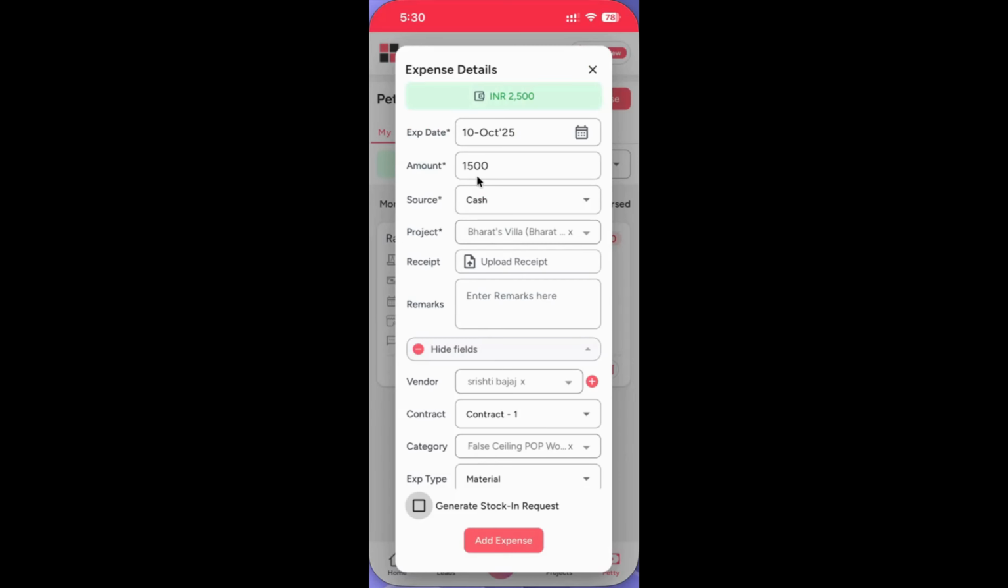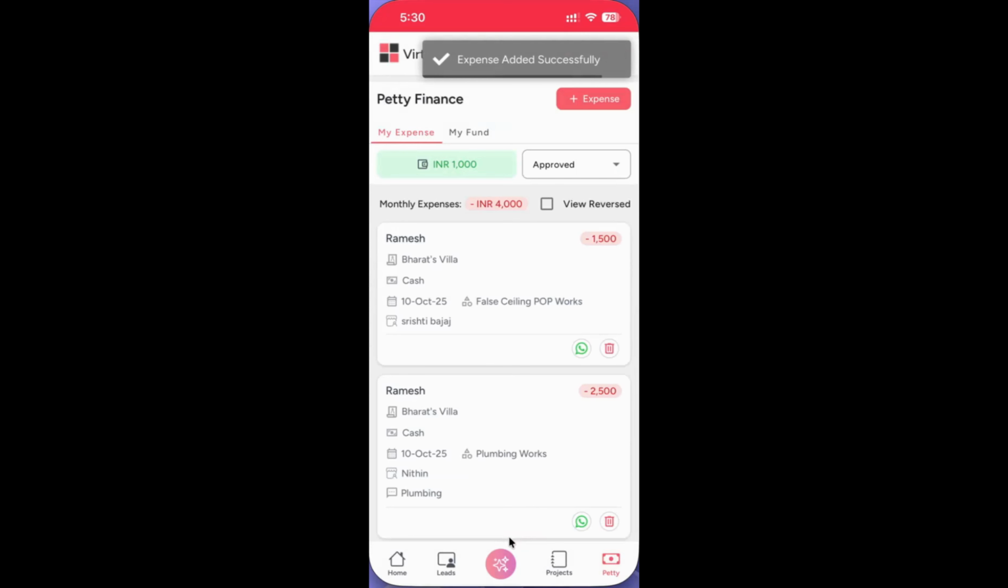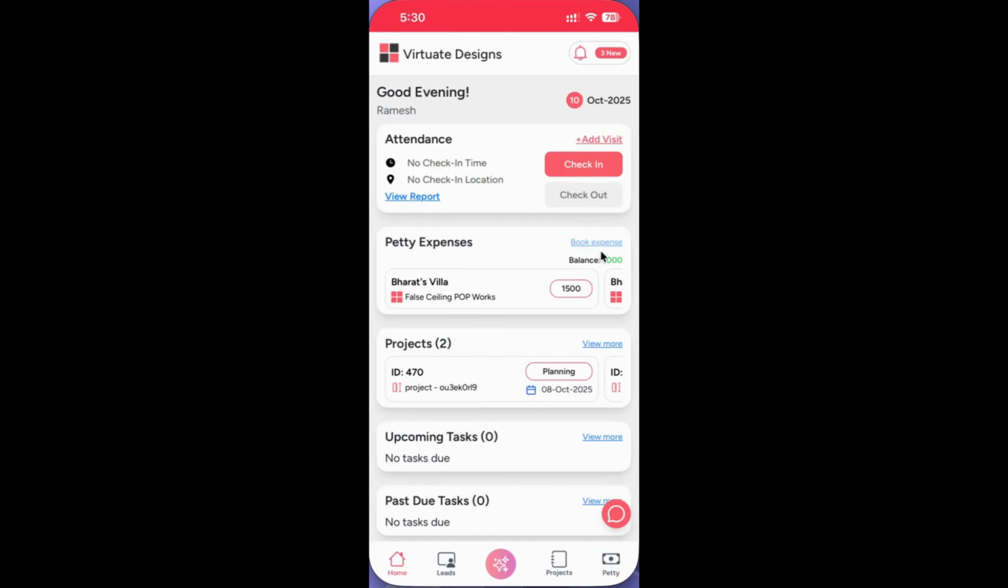So Ramesh has made one more expense, that is 1,500 rupees to Shishti, and the details have been uploaded. Now he can click on add expense. Because the approval threshold was 2,000 rupees, it is automatically added. In his petty expense fund, he can see that 1,000 rupees is only left. Similarly, if I go to the dashboard, you can see that his balance is 1,000, and you can see the expense that he has made.